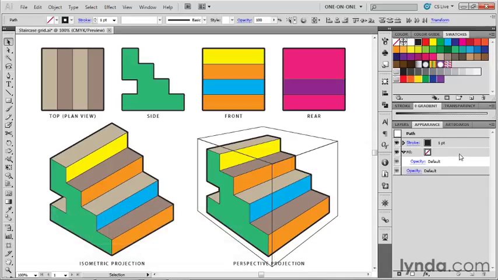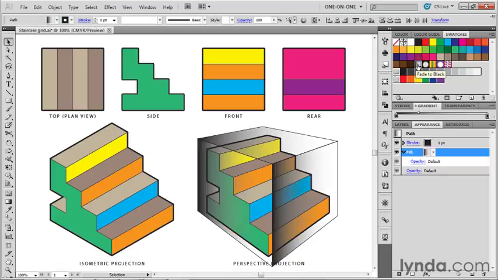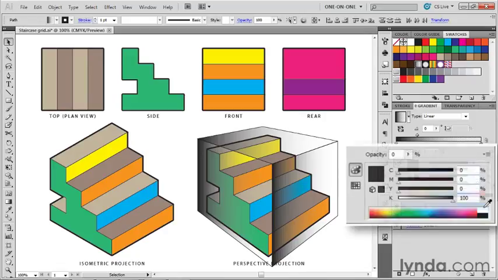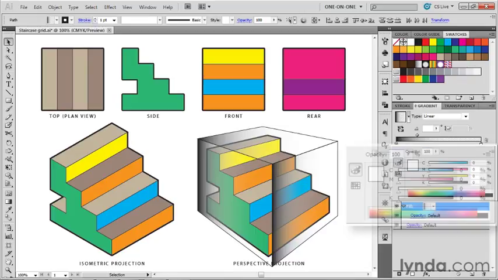And I believe my fill is currently active, but I'll go ahead and click the fill in the Appearance panel just to make sure. And then I'm going to select Fade to Black from the Swatches panel, which is one of the default gradient swatches. And I'm going to expand the Gradient panel, make a few changes here. I'm going to double-click on this final color stop, and I'm going to change that color to white, and I'm going to increase its opacity to 100%.